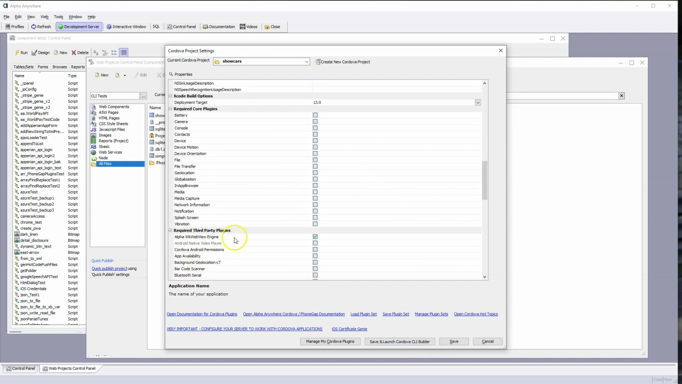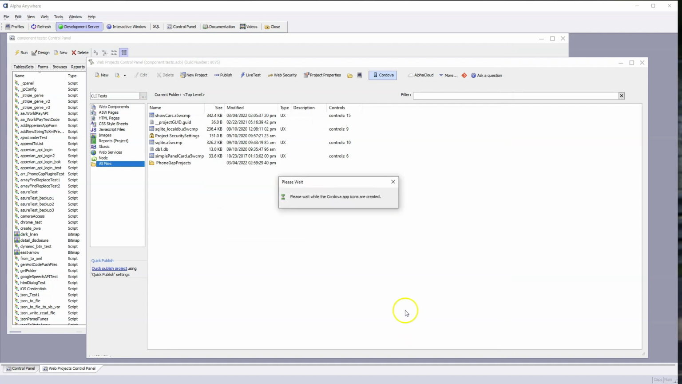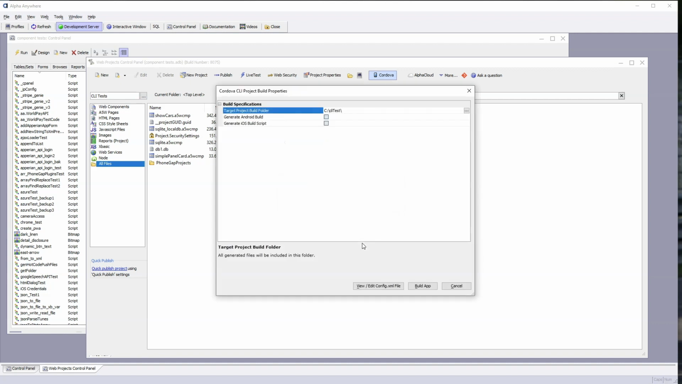It's going to include the Alpha WK WebView engine by default because I'm using iOS. Really don't need any other plugins here. Save and launch the Cordova CLI Builder. It's going to build all the assets now. And once that's done, it's going to bring up the Cordova CLI Project Builder properties. We're going to generate an iOS build script.